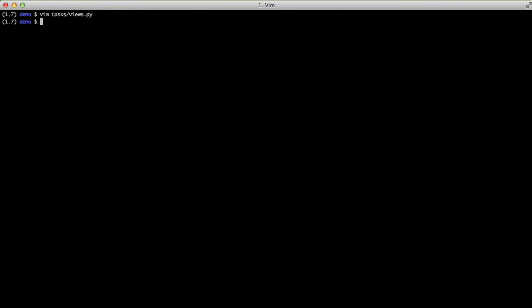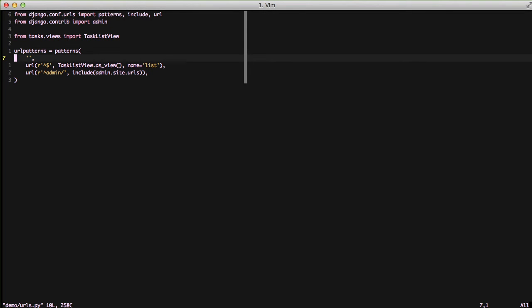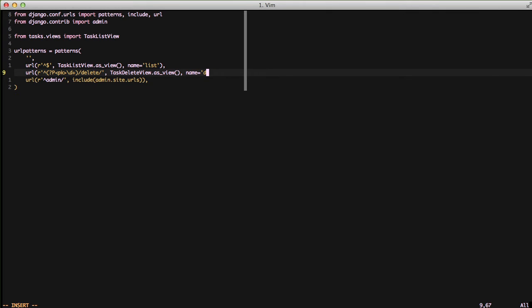object. The next thing we need to do is add a new URL. So we'll come down here and create a URL that takes the primary key of the object and goes to /delete so we can properly delete objects. We'll use our task delete view and we'll give it the URL and name of delete. Also notice at the root we have the name of list.